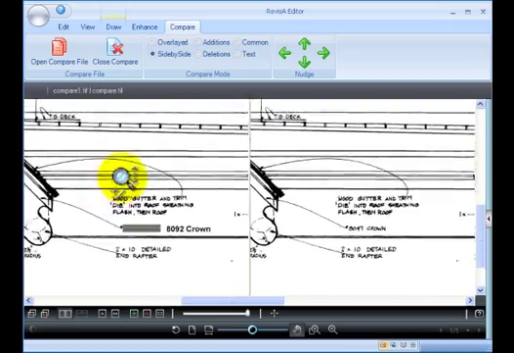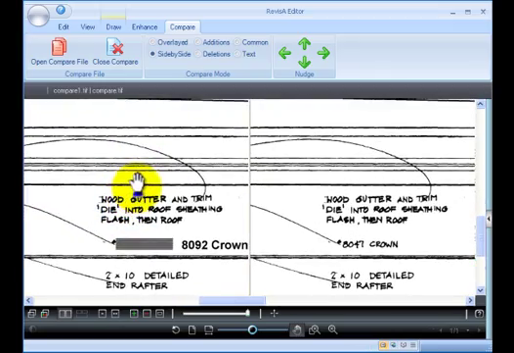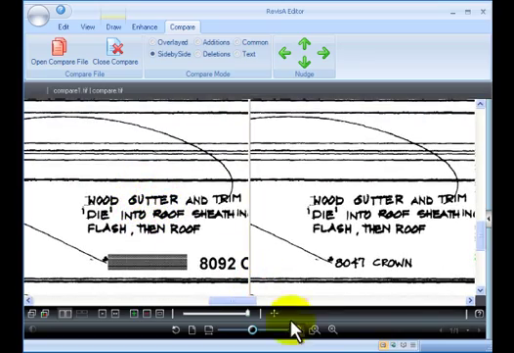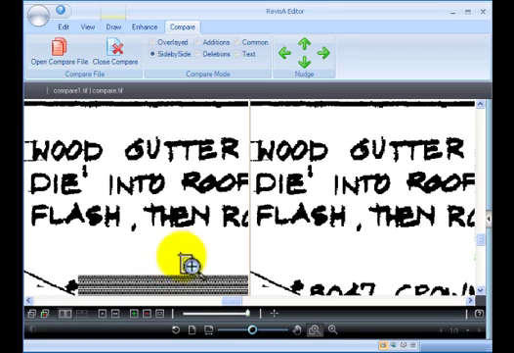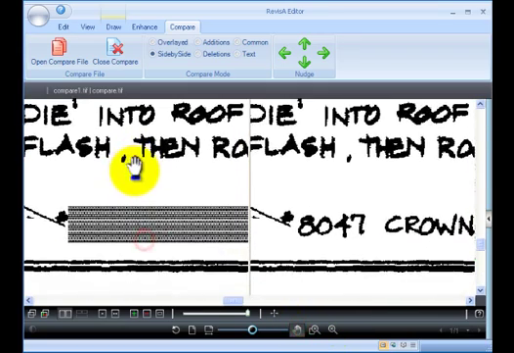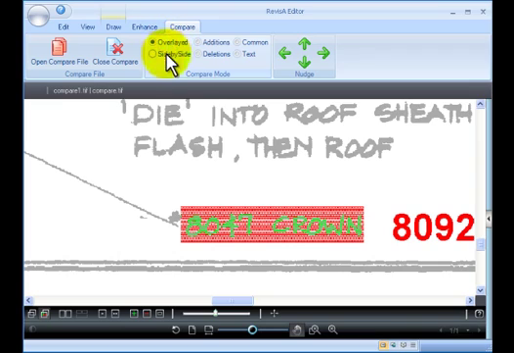Okay, if we change our view to a side-by-side comparison, the two drawings are put side-by-side and the viewports are synchronized. So anytime we zoom in to either one of the viewports, it will do the same and project the same view in the other.